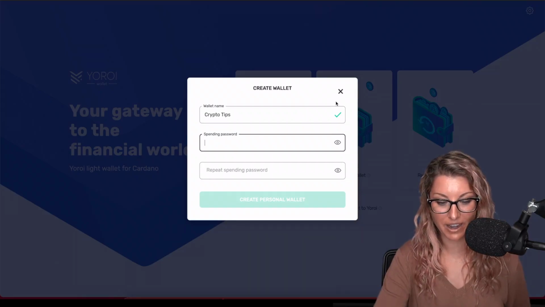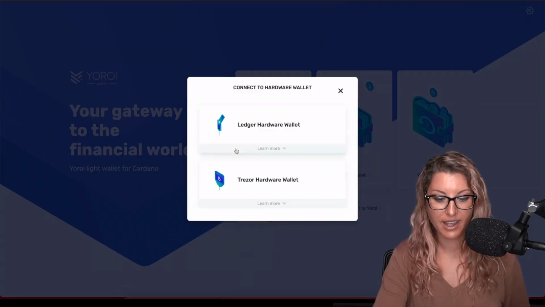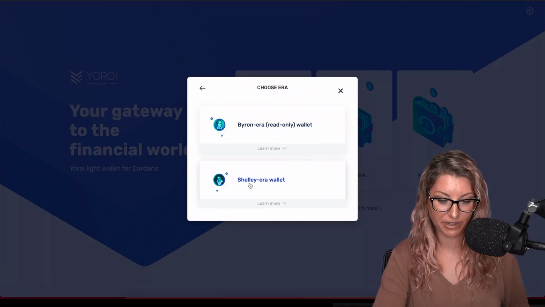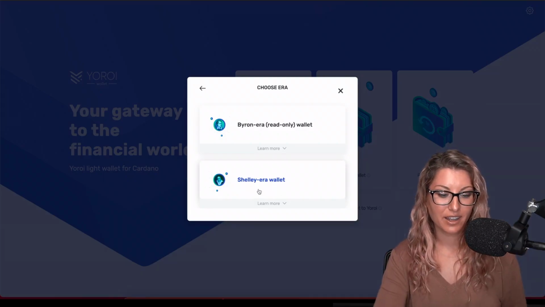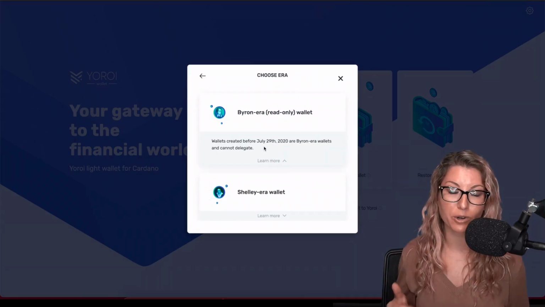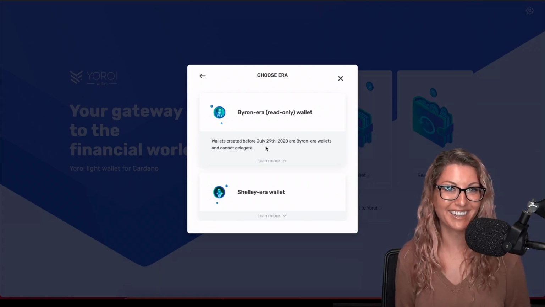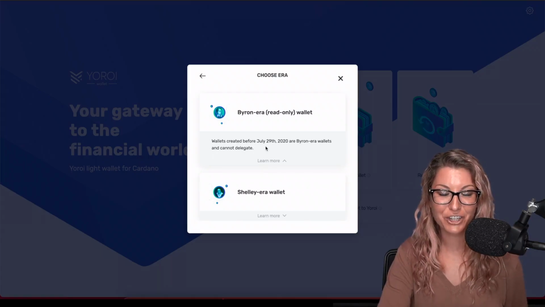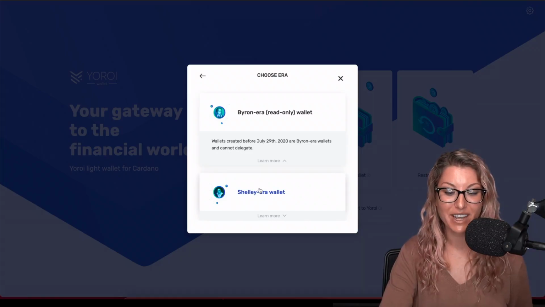So anyway, I'm going to go back and connect to a hardware wallet. I'm doing a Ledger, and here they ask you if it's a Byron era or a Shelley era wallet. Basically, a Byron era wallet is any wallet that was created before July 29th, 2020, basically before staking was launched on Cardano. So if you're using an old wallet, just create a new one and you can have a Shelley era wallet, which will enable you to stake your Cardano coins, which I highly recommend.